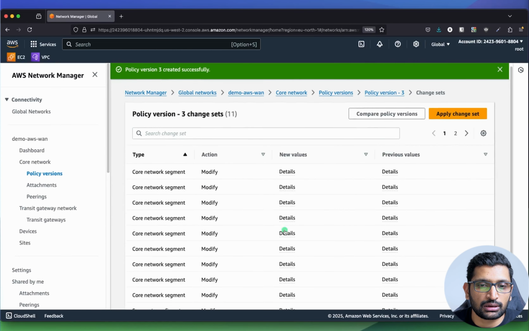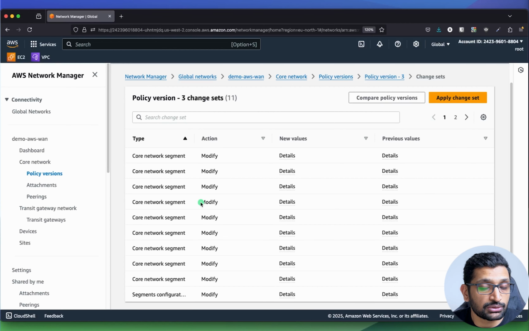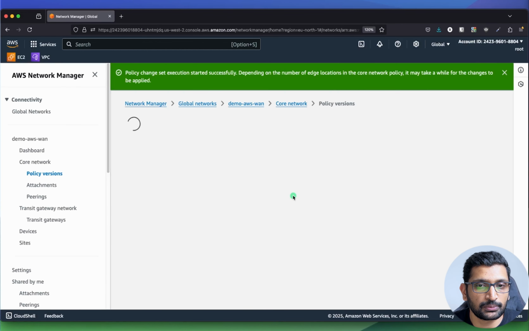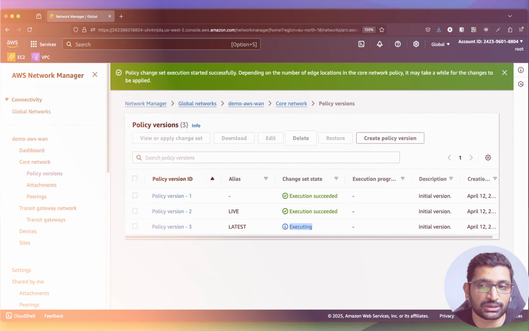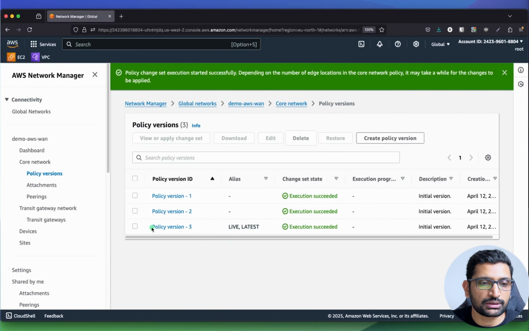And here you can see these are the changes which it is going to make. So I'm going to click on apply change set over here. And here you can see the policy 3 is now executing. So it will take 3, 4, or maybe 5 minutes to execute. So I'll be back once this policy has been executed. Now, after a couple of minutes, the policy 3 version has been executed successfully, and those are live and applied.